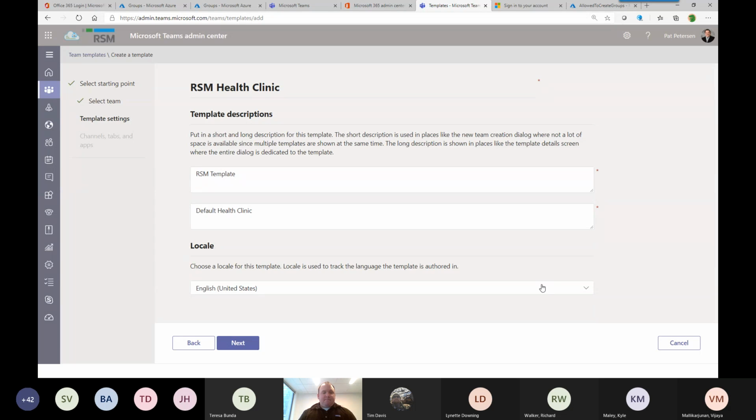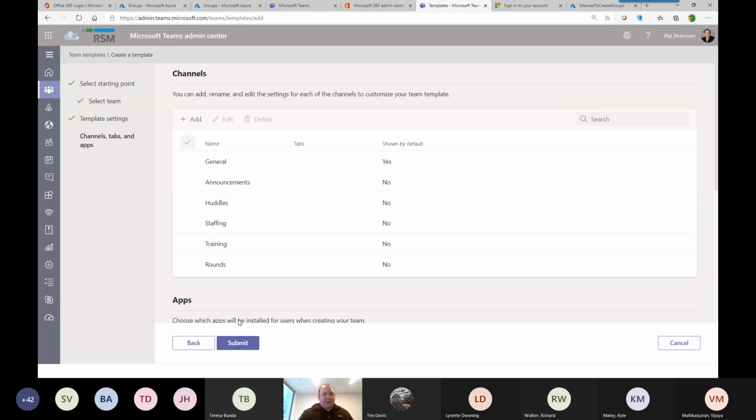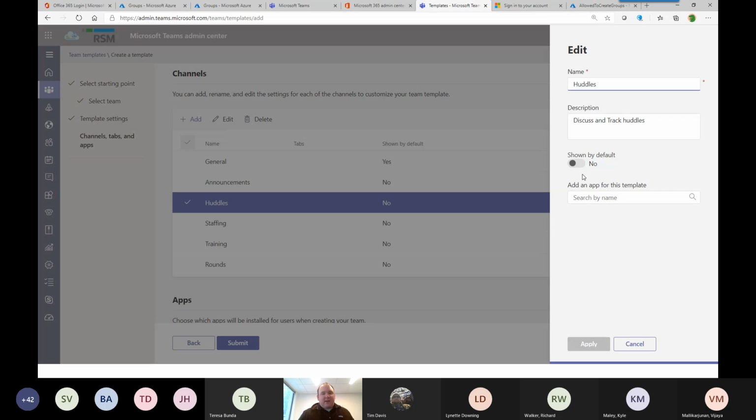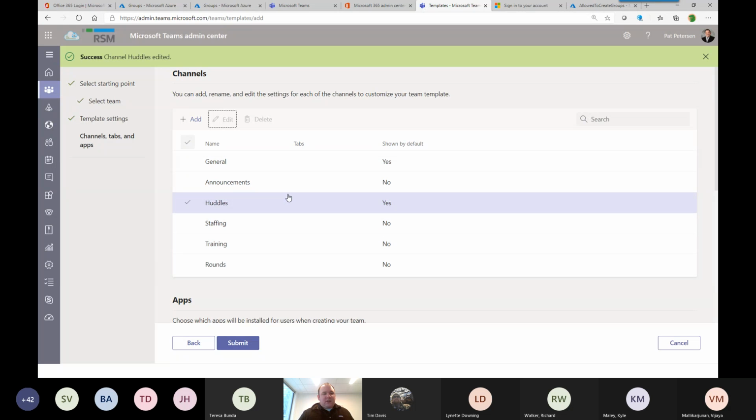I can give it additional information, the location that's out there. And then down here, this is where I have the ability to add additional channels. I can edit them. I can rename them. I can choose, you know what, this Huddles does need to be included by default, so I can edit it, show by default here as well. And I can choose to click apply.